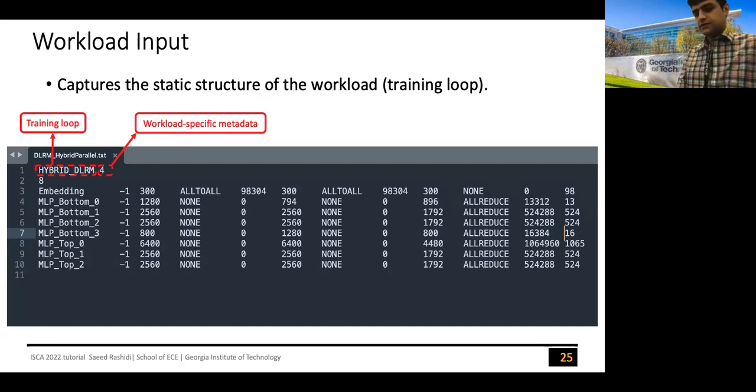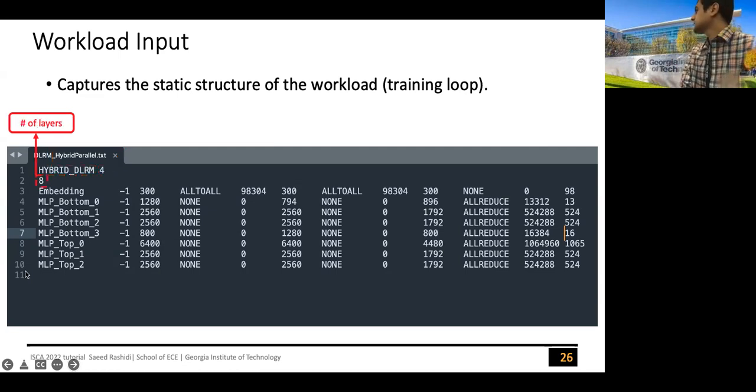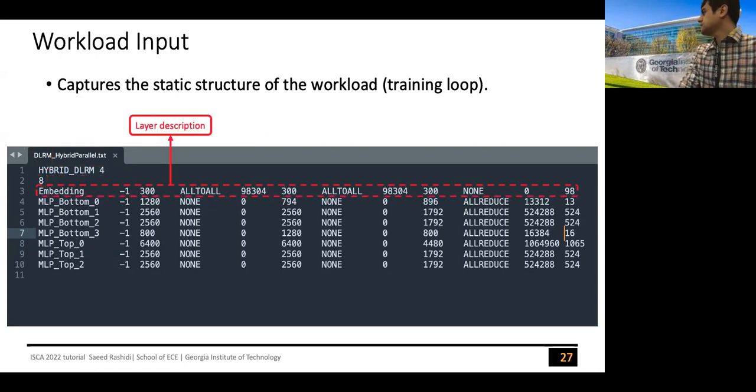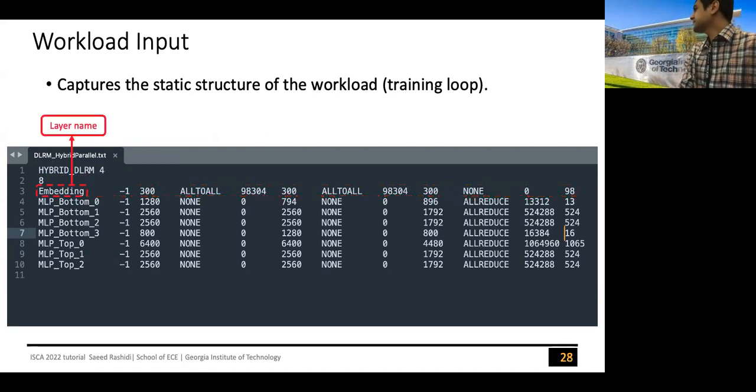And here is a sample workload input file for DLRM, where in the first line you define the training loop, and each of these training loop types has its own implementation inside the workload layer. Then you have some workload-specific metadata that the parallelization strategy might need. On the next line, you have the number of layers, and here we have 8 layers, and each following line is a static description of one layer of the workload. So here is just a layer name.